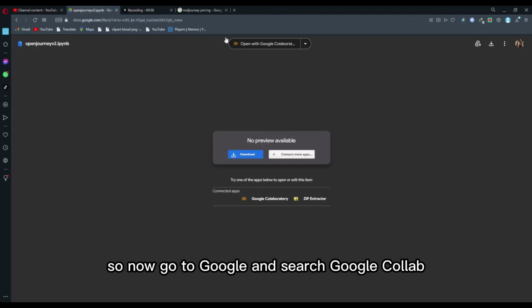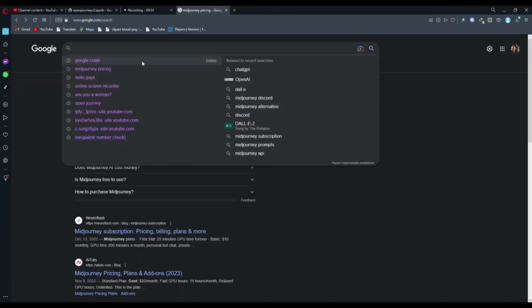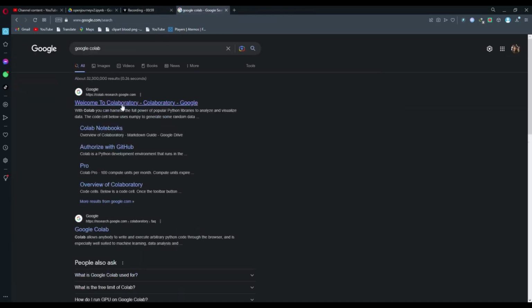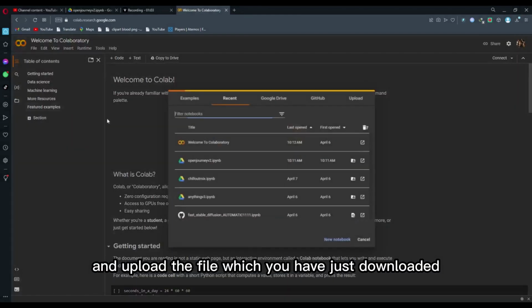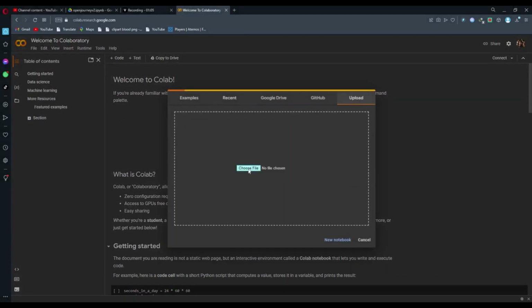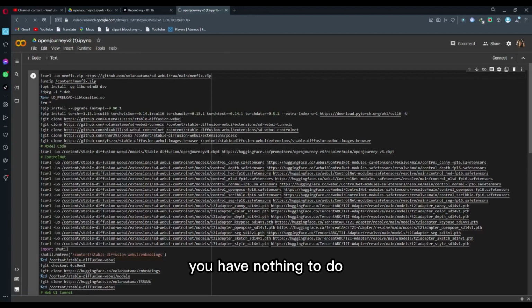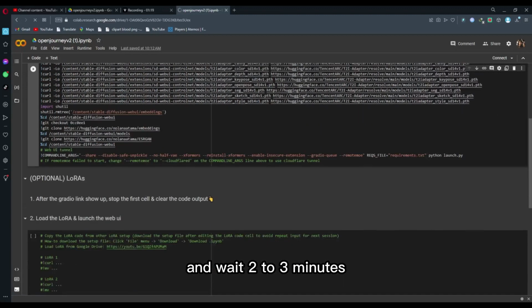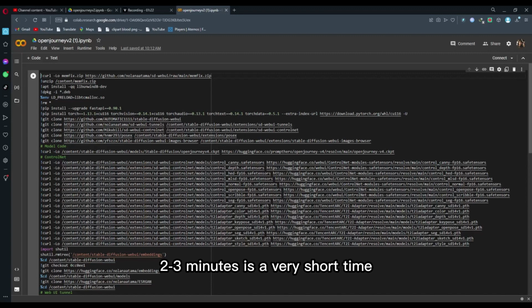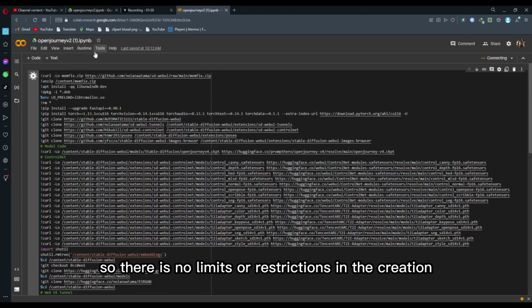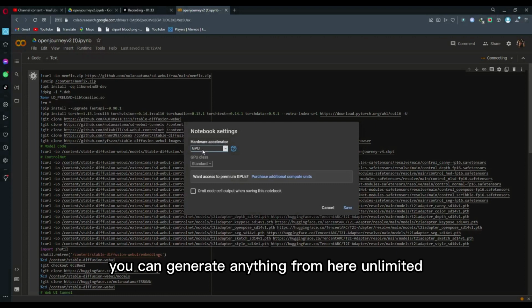So now go to Google and search Google Colab. Click the first link and upload the file which you have just downloaded. You have nothing to do but click on the play button icon from here and wait 2 to 3 minutes. 3 minutes is a very short time. If you do this locally on your own computer, this would take up to 20 minutes if you don't have a GPU. So there are no limits or restrictions in the creation. You can generate anything from here, unlimited.